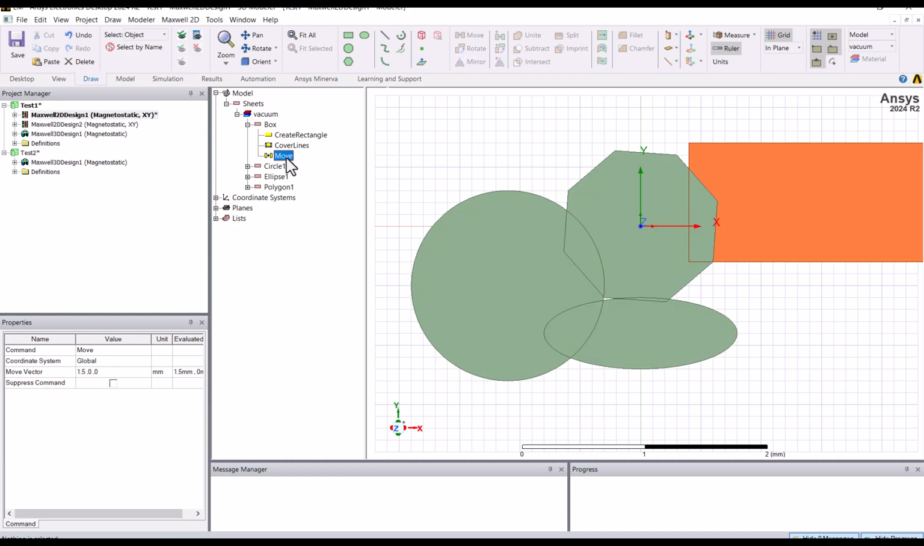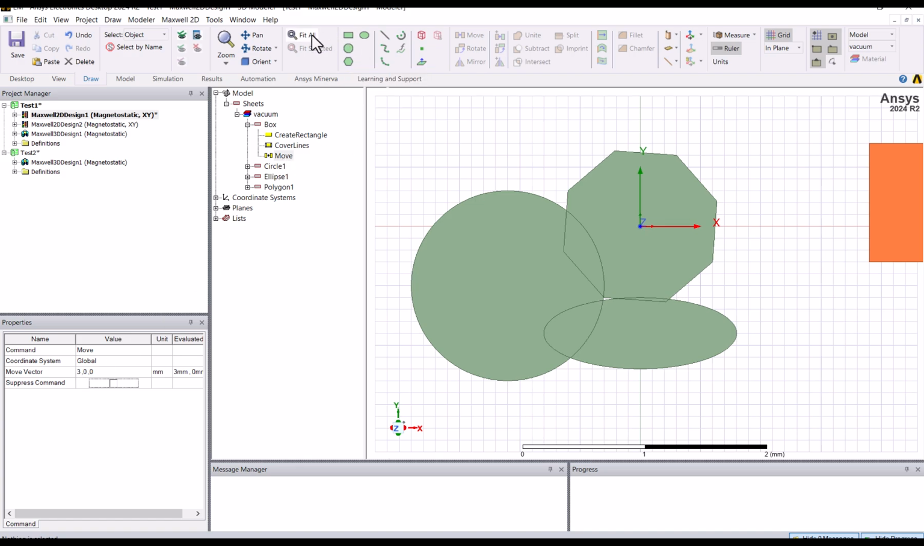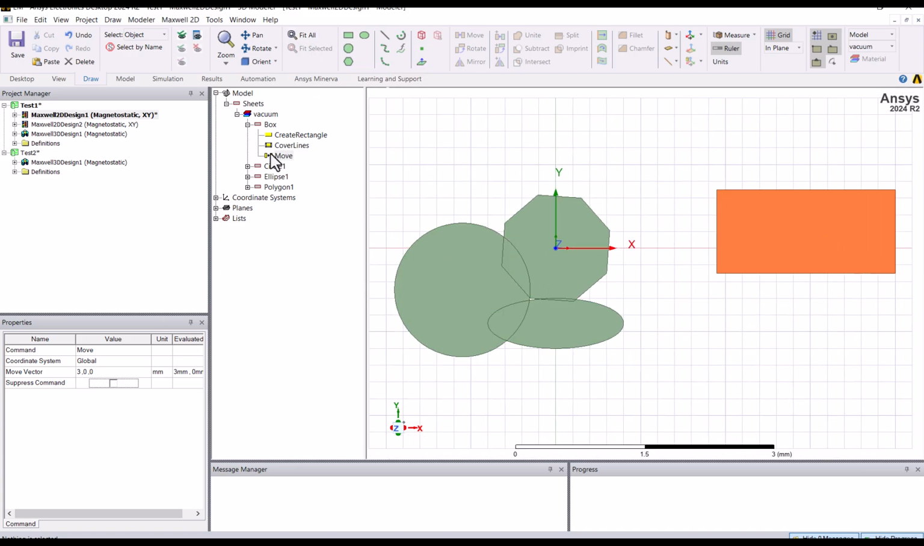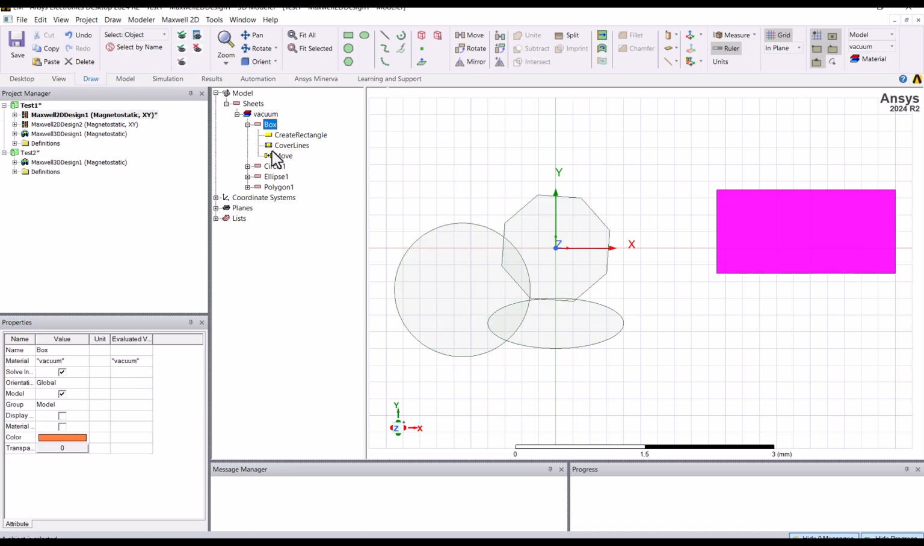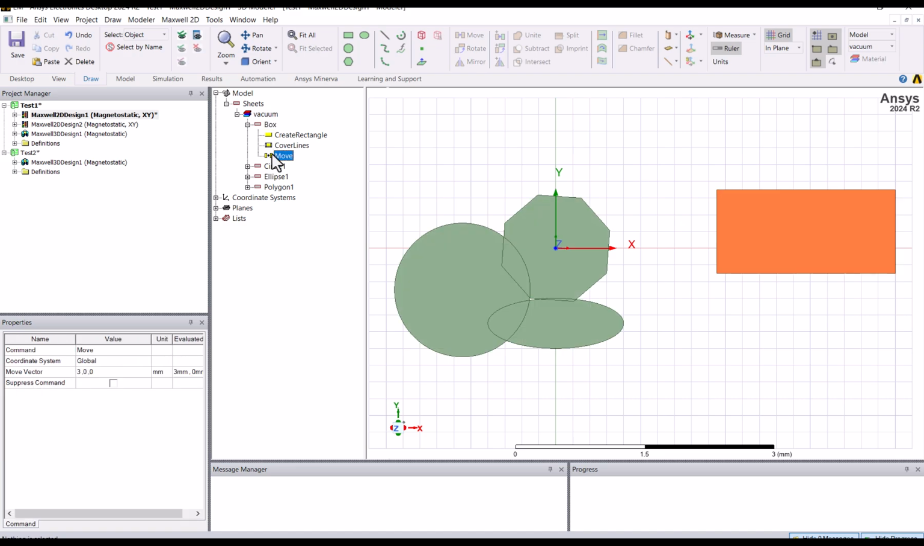If I want to change that, let's say I don't want to move it by 1.5, I want to move it by 3. So automatically I will change it and then it will move it over here. So you can see that under the box it has created one more option named as a move. So as we keep on modeling these geometries, we are seeing whatever operations we are performing on it.